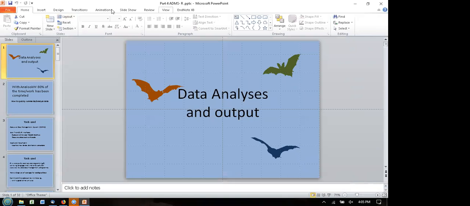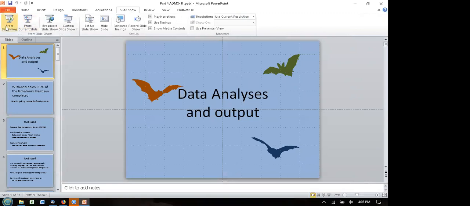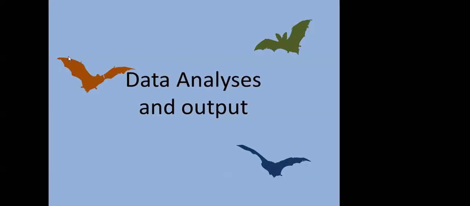So, the mouse really has a brain of its own, it seems like. All right.